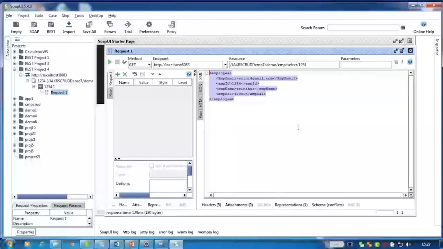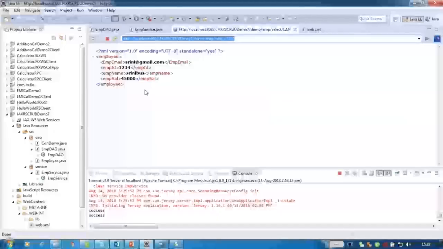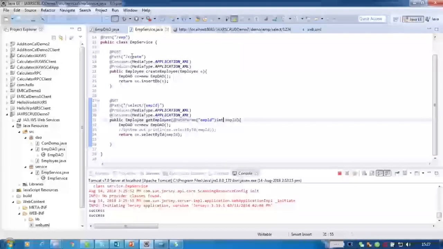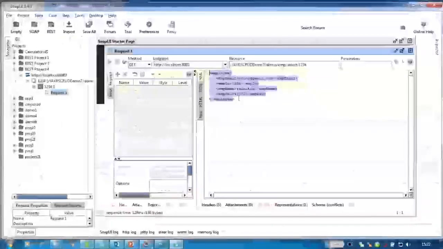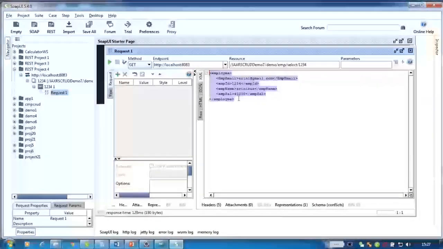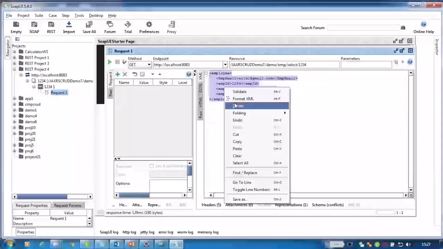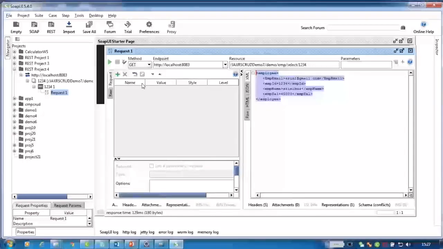Next, I want to do the insert. I have another operation, insert or create. I want to create a new record in the database. From here it will be very easy to create, because I want to copy this format. I don't want to write those things manually once again. Just copy this. For create, I have used the POST HTTP verb here.